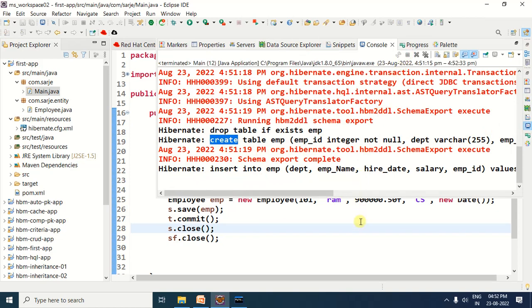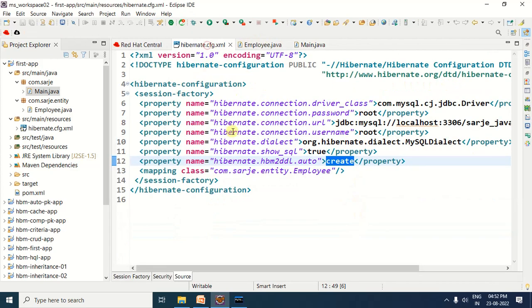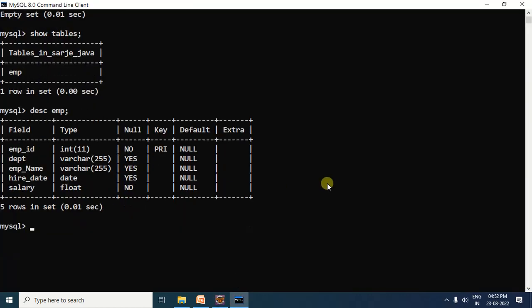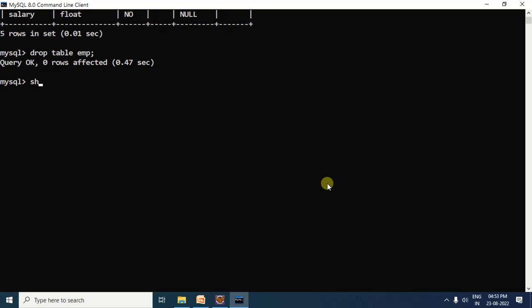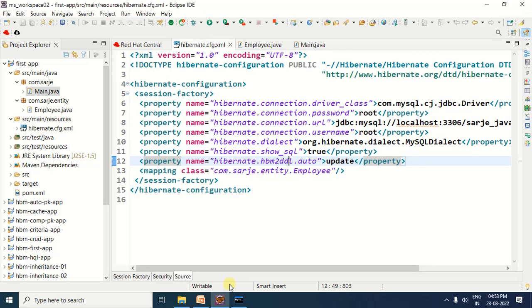Now let us discuss the next thing, that is update. So I am giving the hbm2ddl.auto value update now. So update is written by me here. Save the CFG file. Now come back to the MySQL. Here you drop the existing table, drop table emp, the table is dropped. If I give the show tables command here, there is no table in the MySQL database. And in your Hibernate project, the hbm2ddl.auto is update.